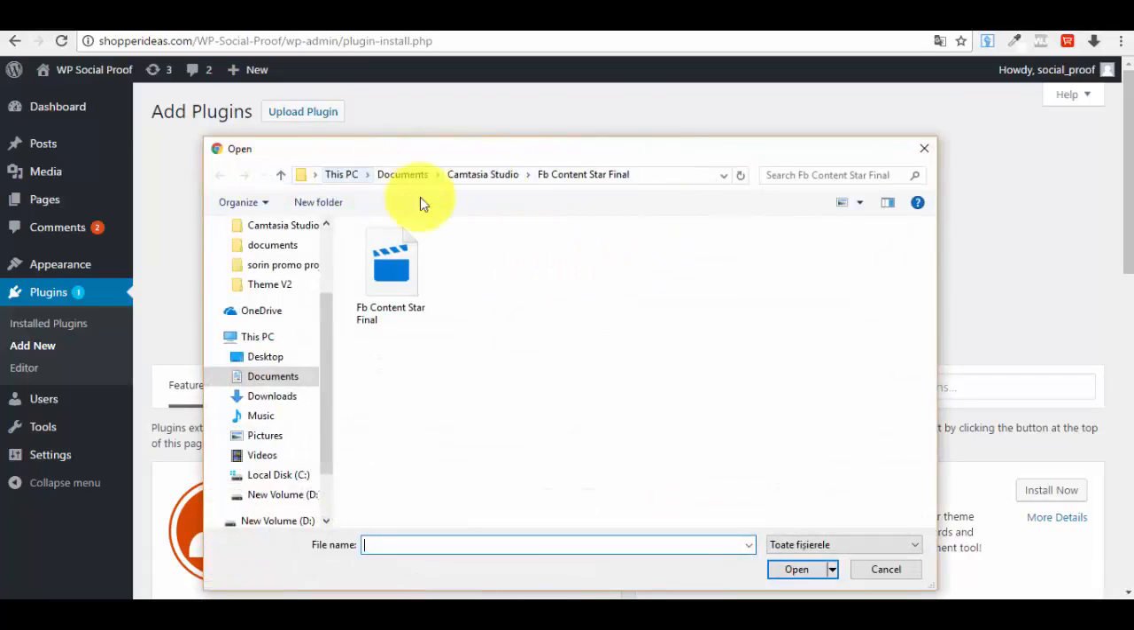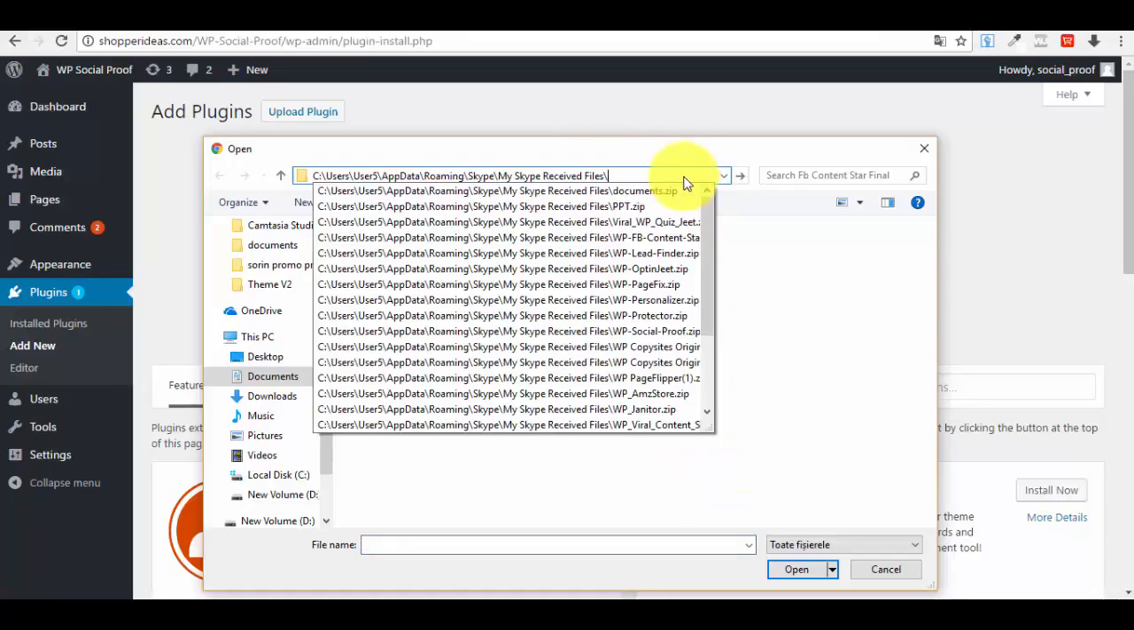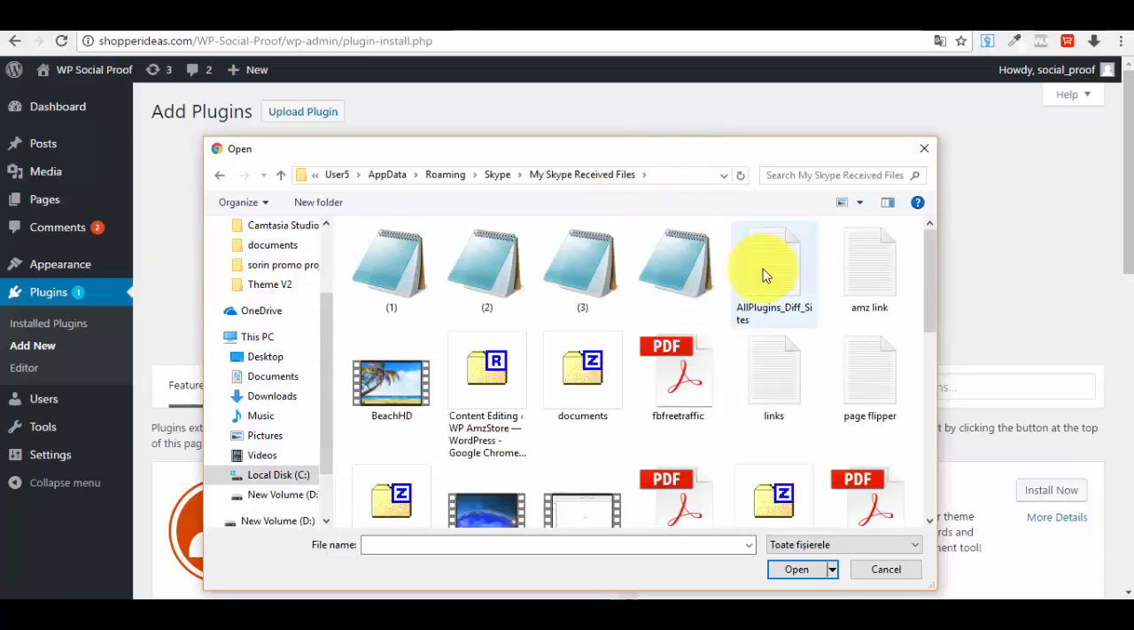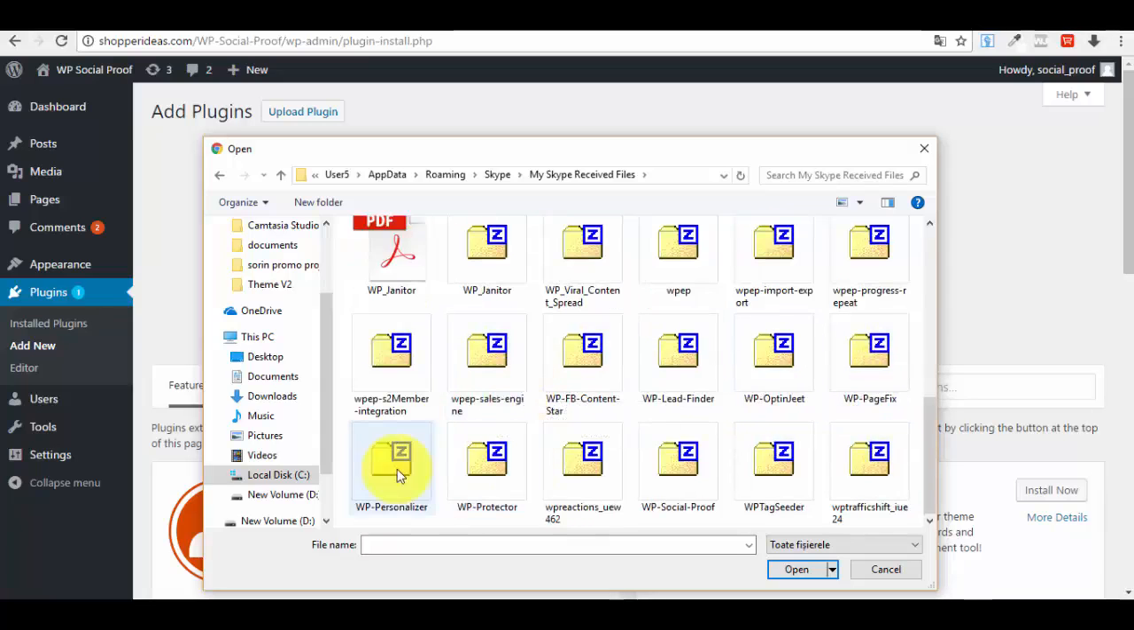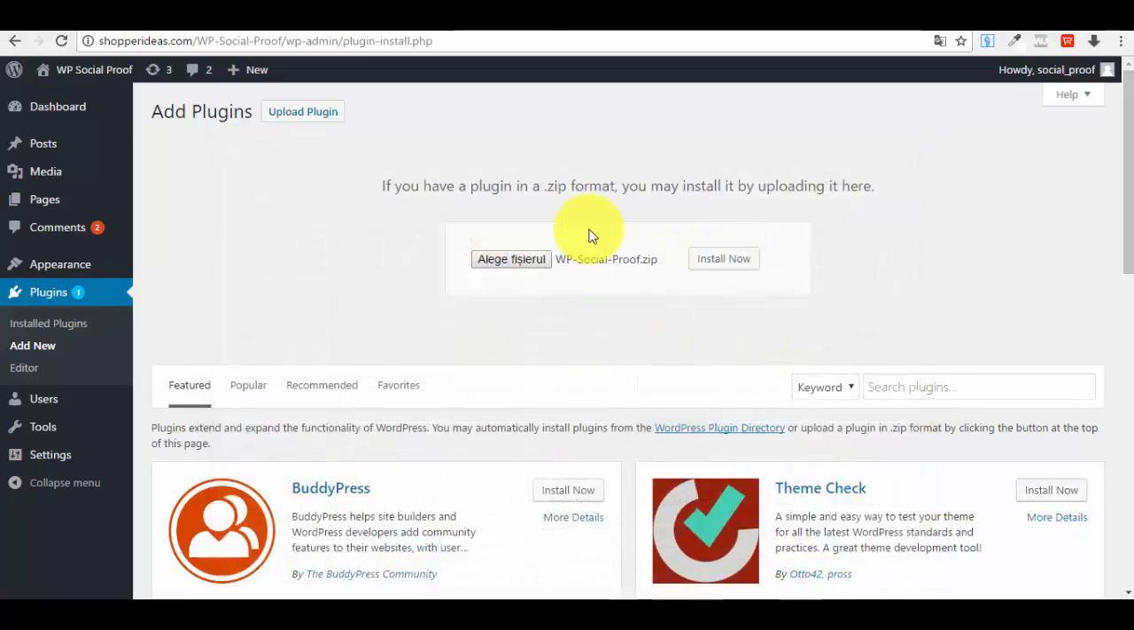Basically now you have to select the plugin that you have downloaded on your computer and open it here, okay. Now let me check my address where I keep my plugins. Okay, let me check for this one because I have a lot of them here. Okay, the social proof one. Press the button open and then press install now.